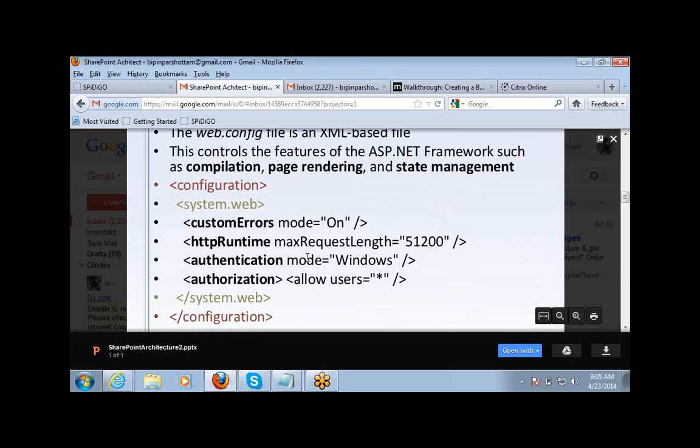Are you guys okay? Clear with this concept of the web.config file? Yes. Okay.